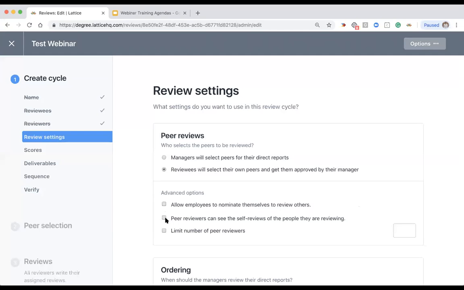Or you could allow peer reviewers to see self-reviews of people they are reviewing. So when I'm reviewing my peer, I could actually view their self-review. This is very uncommon, but some of our customers do use it.